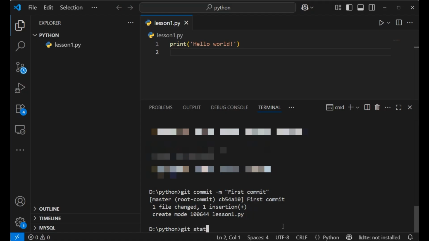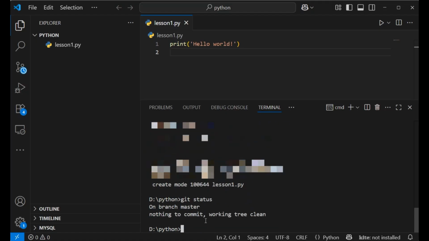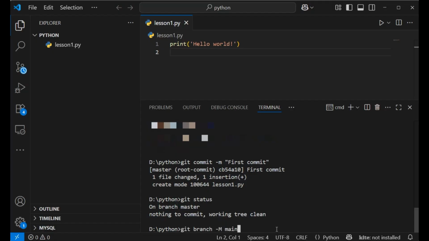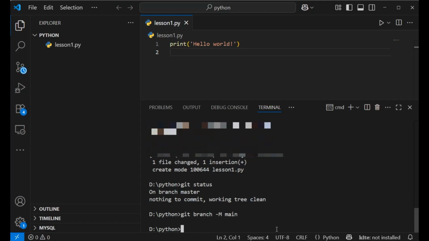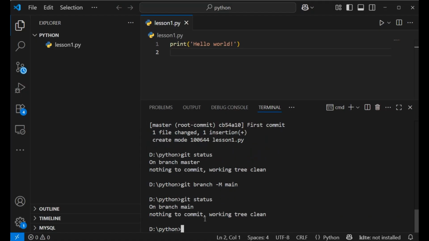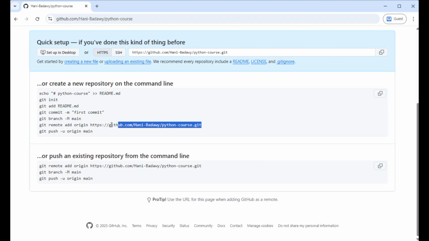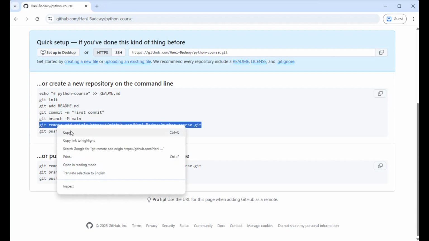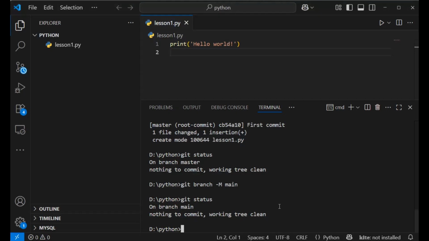Git status, you see on branch master. Now, if I type git branch -m main like that, now let's see, git status, the branch now is main. So we have a branch named main on your local machine and a branch named main on GitHub. So now we are left with these 2. So I'm going to copy that again and have it here.